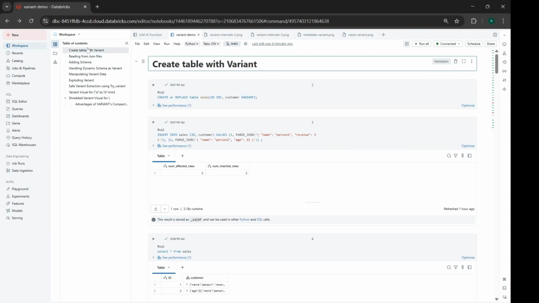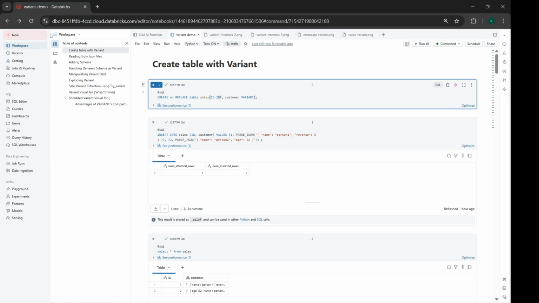Hi everyone. In this video, we will look at the variant data type and how it brings flexibility to the Spark ecosystem, especially when dealing with semi-structured data like JSON. So I will first start, at a high level, with a variant table.